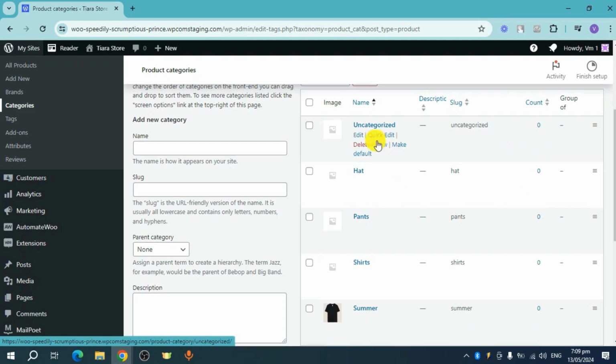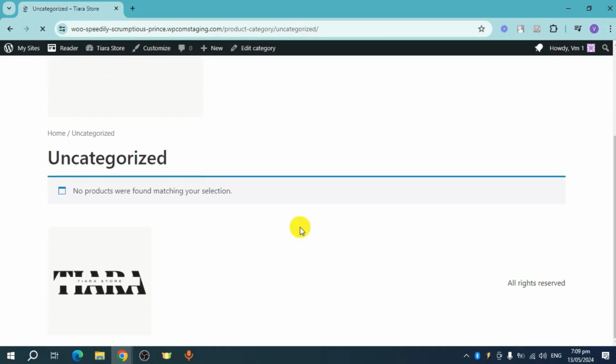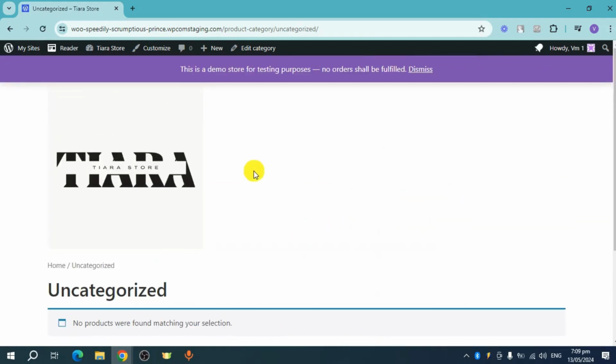So for example, I want to hide this uncategorized category right here. What I can do to make this possible is I just need to click on this view option right here. So this right here is what it will look like for now. So I want to hide it.